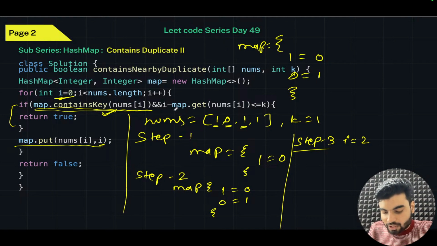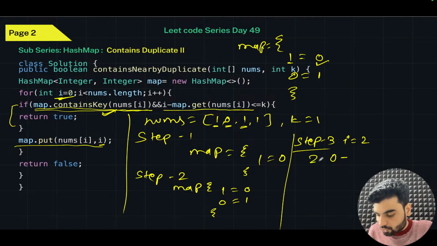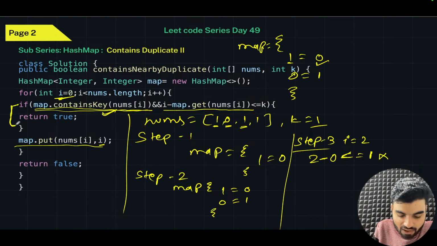So containsKey becomes true. Then you will check the condition. Then map.get(nums[i]), meaning the 1, right? The value of 1 you will get from the map, and that is pointing to 0. So you will have i minus 0. I was 2, so 2 minus 0. So this should be less than or equal to k, and k is 1. Tell me, is this true or false? So you will say that this is false. So basically this if will not work again.